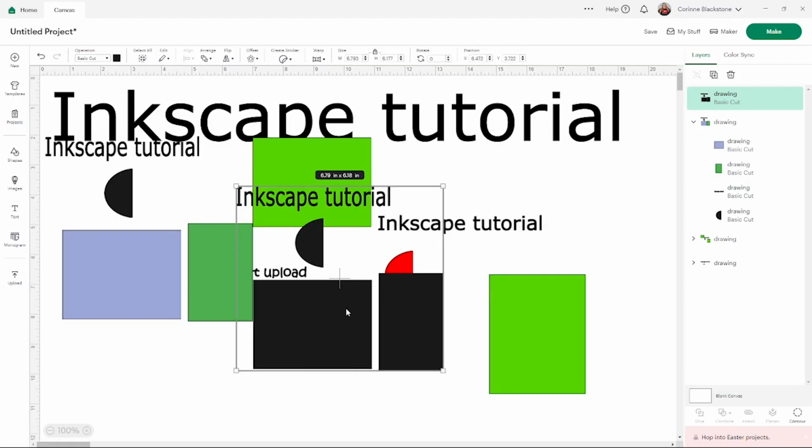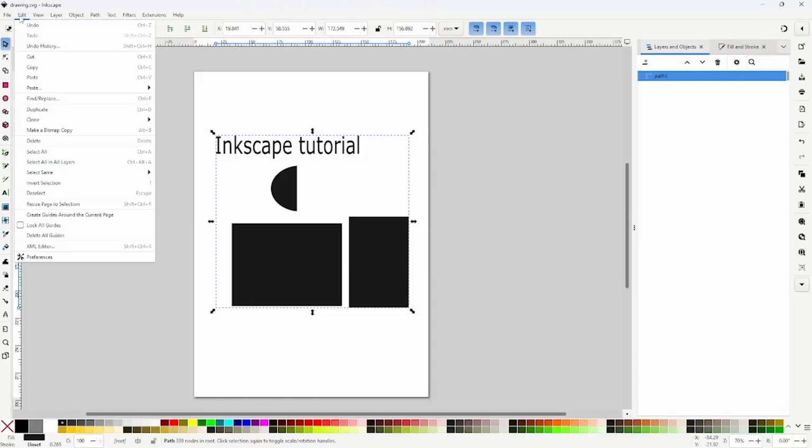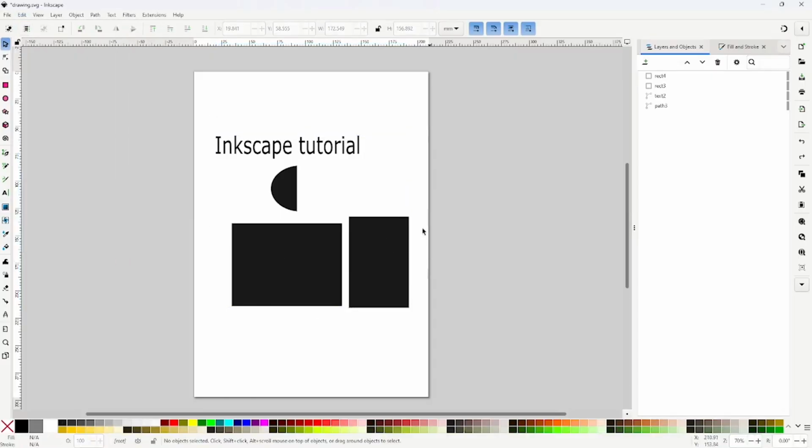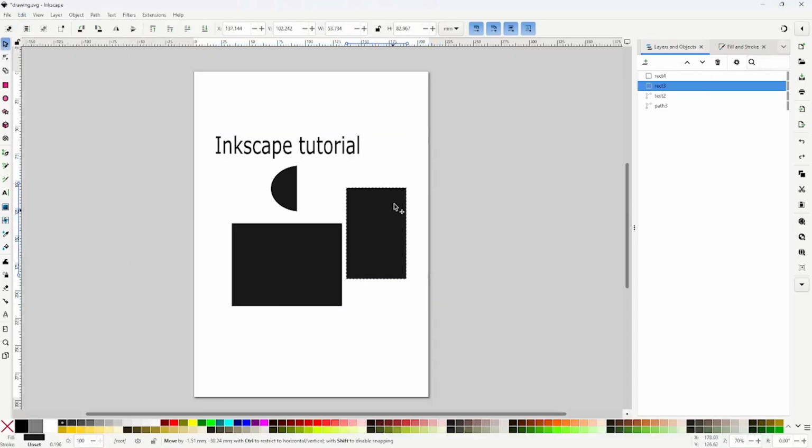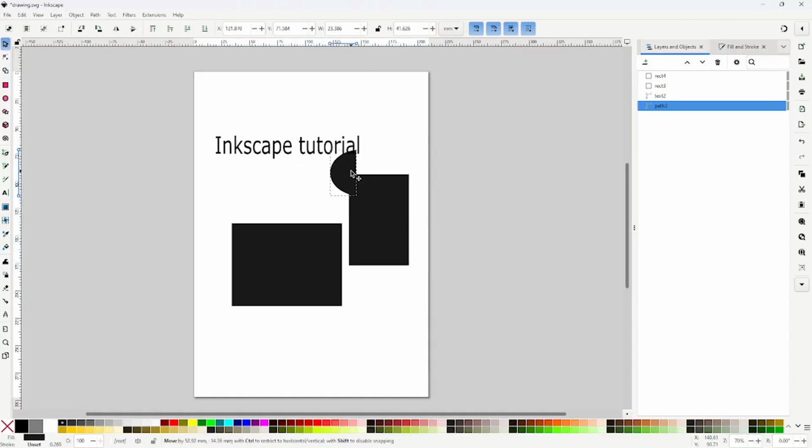So one thing that's really important is not to use union unless it's a piece that actually needs to stay together. And let me show you that really quick. I'm going to go ahead and just undo what I did so that I can move my pieces around. So let's say, for instance, that we want to take this little half circle, and I'm just going to make it a little bit bigger.